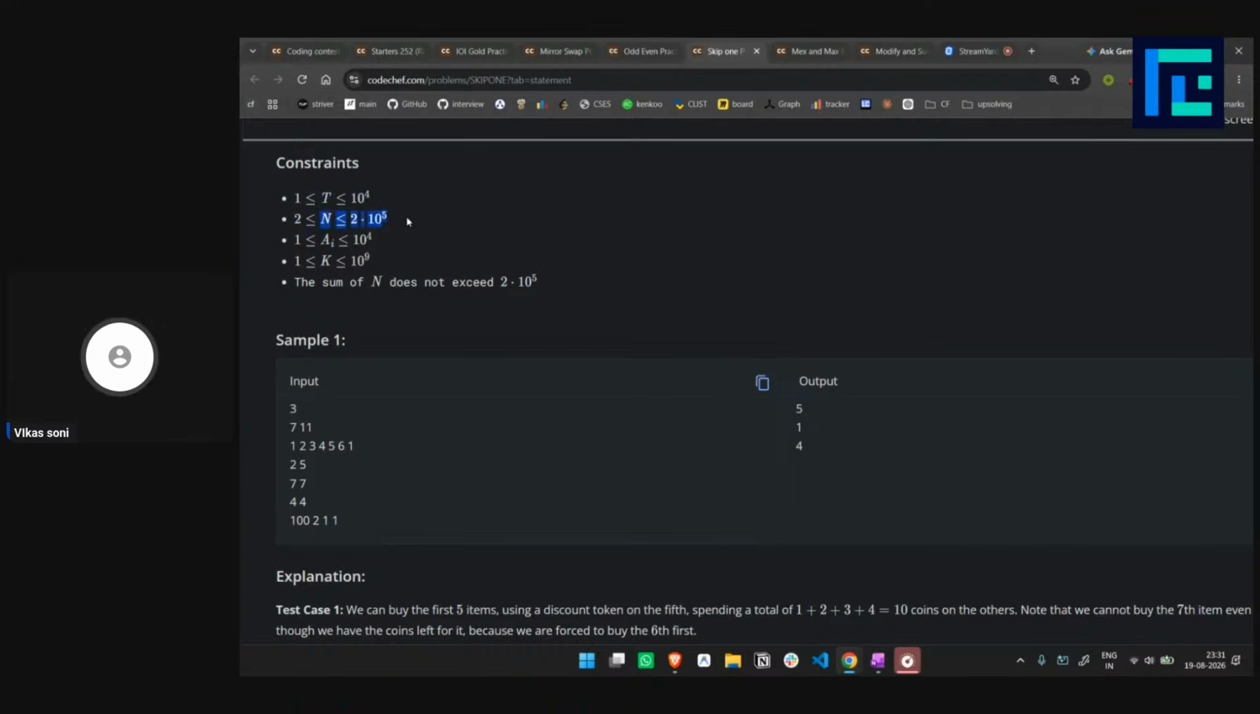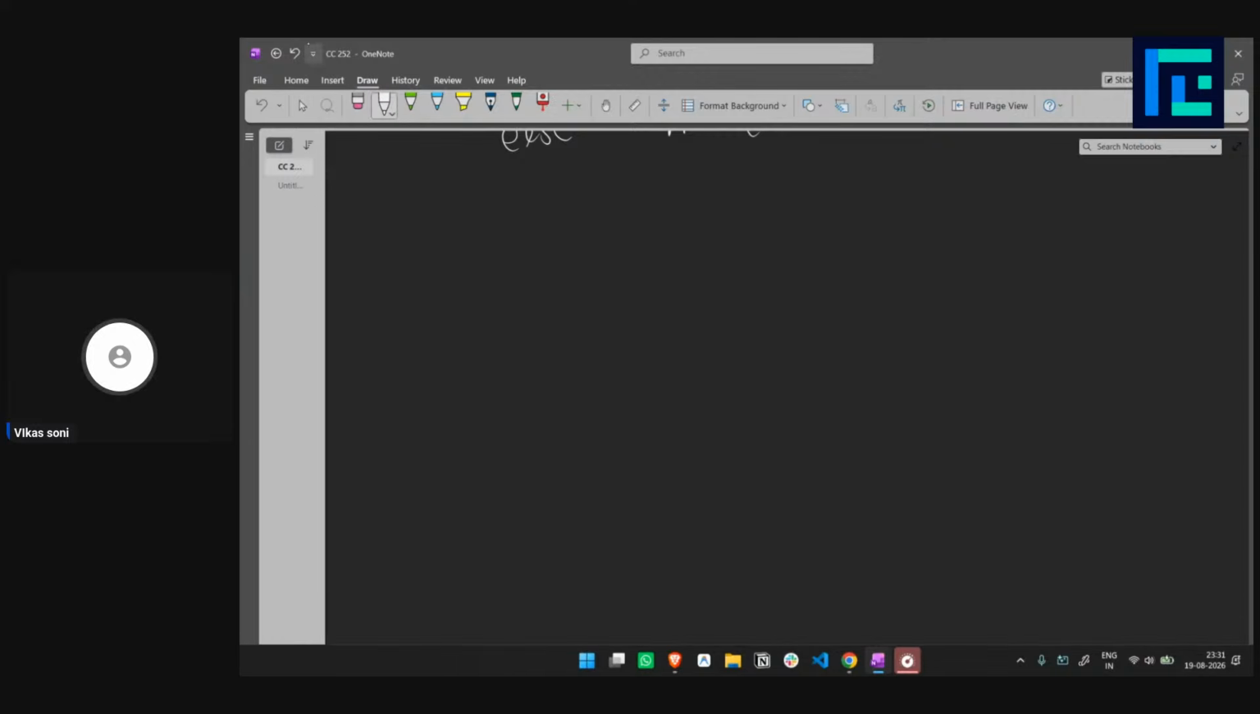Okay, t is still 1e4, n is still 2e5, so we have to think of something in O of n or O of n log n. Yeah, the values are till 1e4 and k is till 1e9. So k is the money we have. Okay, this was an interesting question. Let's analyze this. So this is question D.